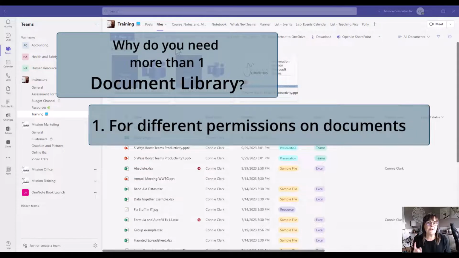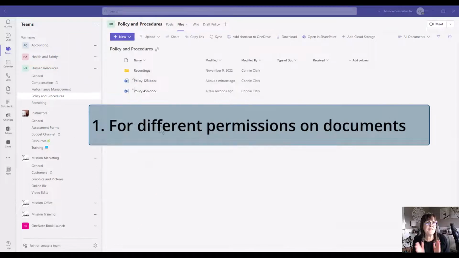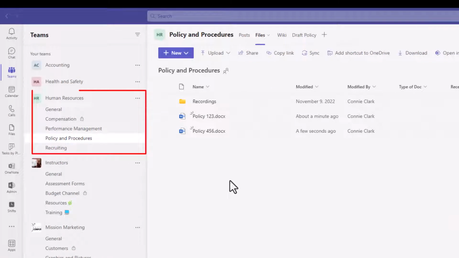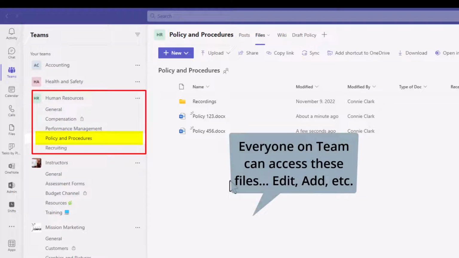The first reason that you might want to create a second document library is because you want different permissions for documents within your team's site. In the example of permissions, let's say we have an HR team, a human resources team, like I'm showing you here, and we have a channel called policy and procedures. Everybody that's part of the human resources team can access the policy and procedures channel, and you can see that in the files area we have a few files. Unless we've changed the permissions, they have full rights to edit or add files to this files area.